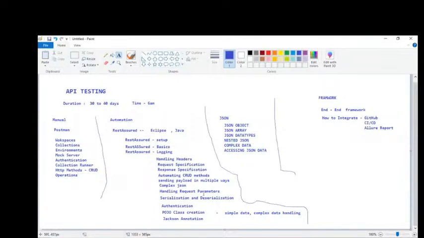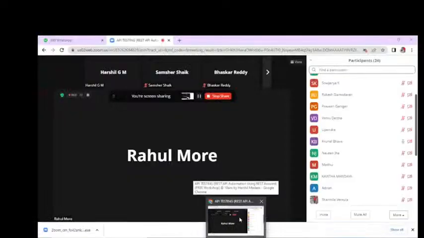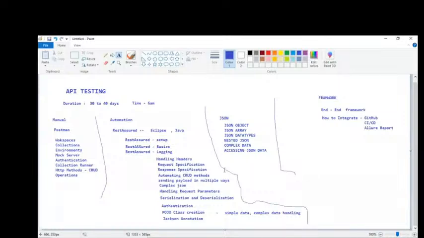Do they have any other slot? Other slot, other slot. Already the 7 a.m. batch is running, that we have started, I think 2 weeks back. So now we are starting with respect to this automation part. We are starting for them.